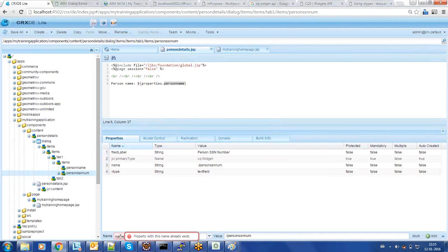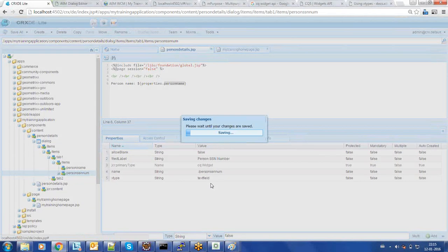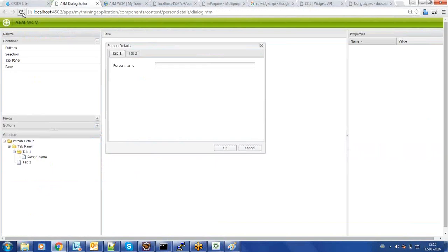And now here allow blank. B is capital. Allow blank. I don't want to allow this as a blank, means I want this to be mandatory. I want to make this a mandatory field. False.